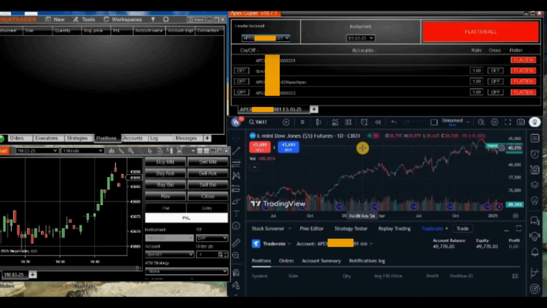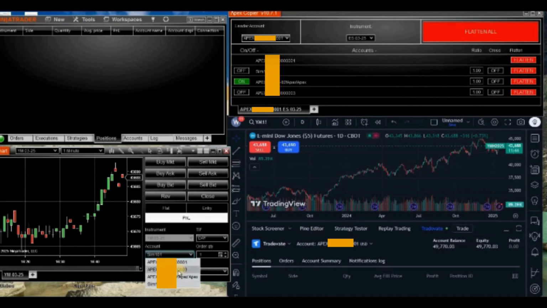Okay, and we're going to use account number 2 as a follower, which is a Rithmic account. You can use a Rithmic or Tradovate account, but we'll use a Rithmic account for this example. Account number 2. And over here, we're going to change this to account number 2, so you can see once the trade is executed.